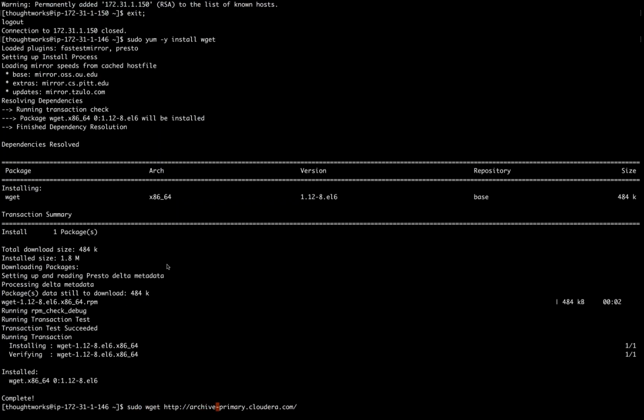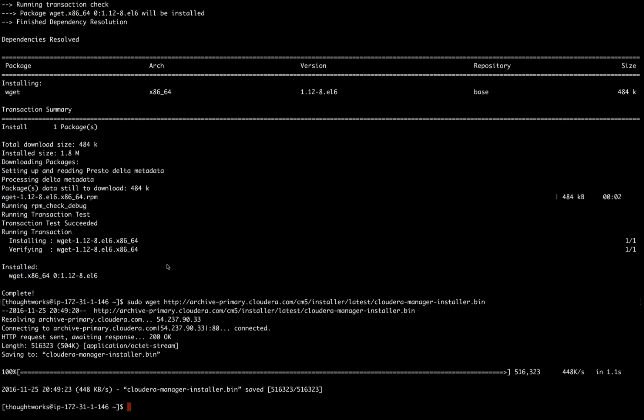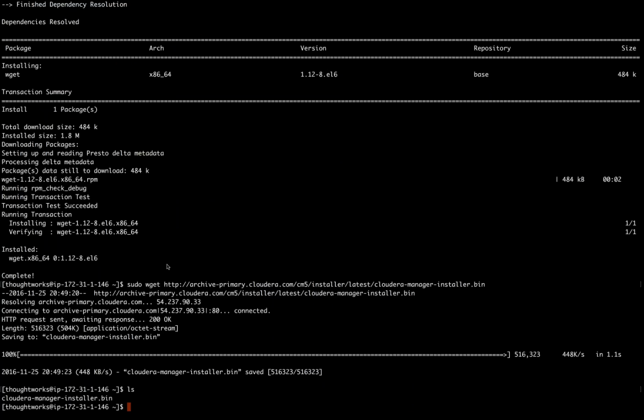Sudo wget http://archive.cloudera.com. In that you have cm5. In that you have installer. In that you have latest. In that you have cloudera-manager-installer.bin. Is the spelling correct? It's downloading. Perfect. ls, you have it here.